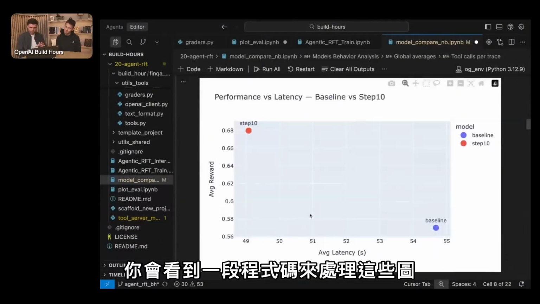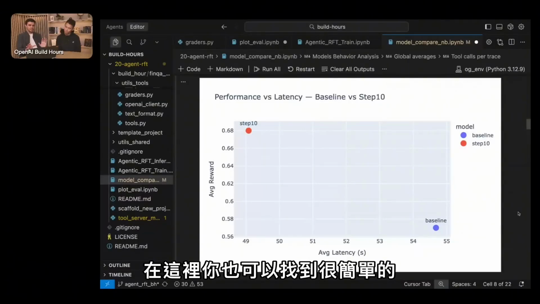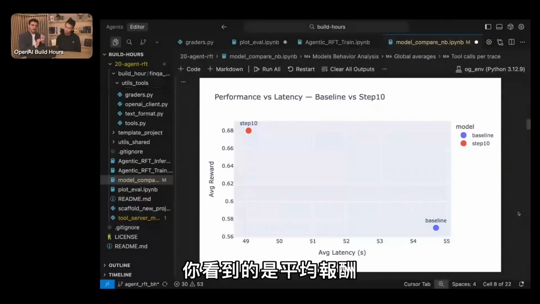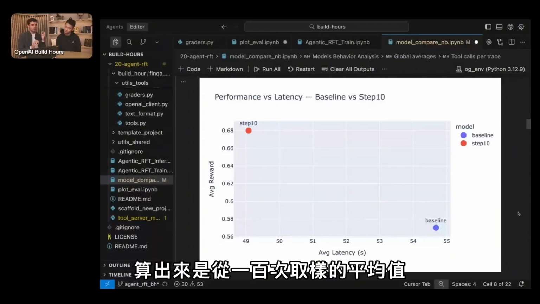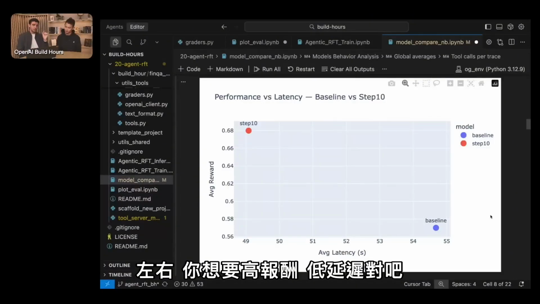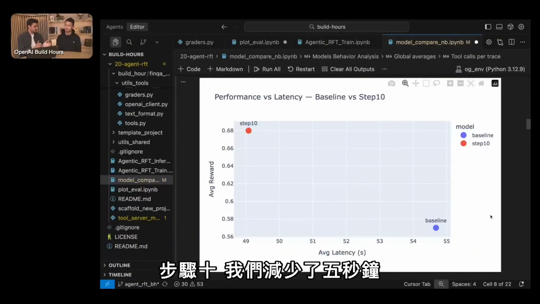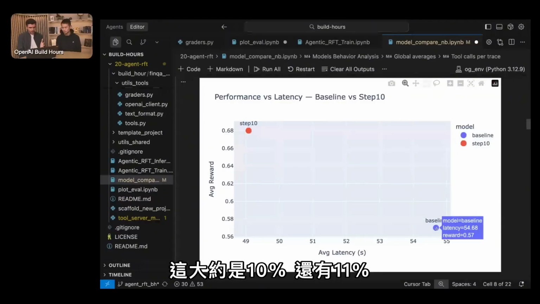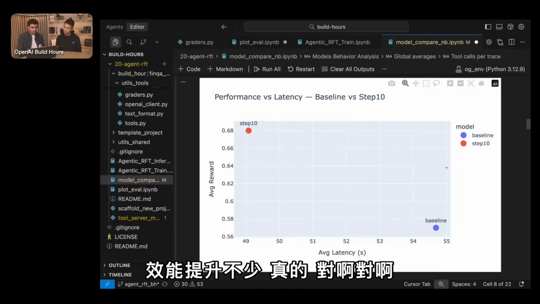Let's do some quick plots here. You'll find the code to do all those plots. Here you can find a very simple plot. On the left-hand side, you have the average reward over the 3 times 100 samples and the average latency. Technically you want to be at the top left: higher reward, lower latency. And that's what we get from going from baseline to step 10. We have a 5-second reduction, approximately 10%, and an 11 percentage point increase in reward, which is quite significant.